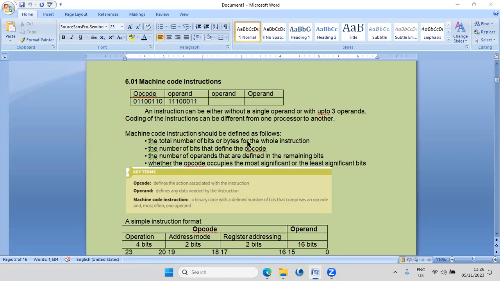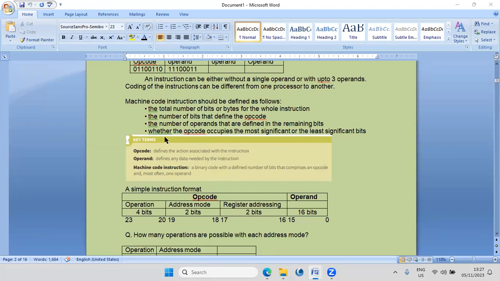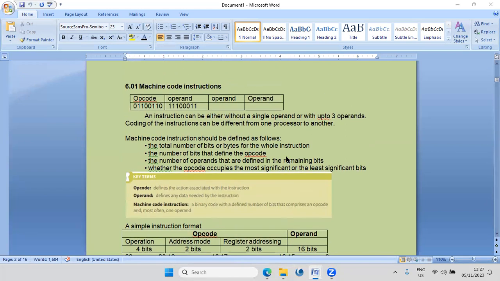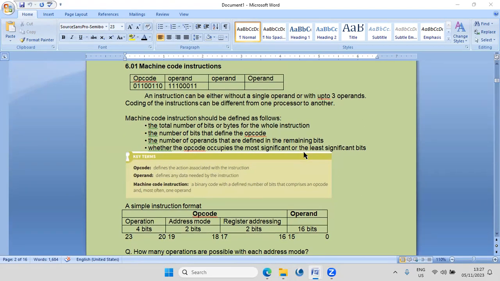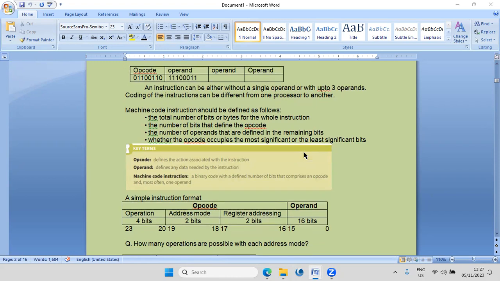Machine code instruction should be defined as follows. The total number of bits or bytes for the whole instruction. So this is the whole instruction. How many bits or bytes? The number of bits that define the opcode. How many bits for this? The number of operands that are defined in the remaining bits, whether there is any operand, whether it's one or two or three. That information should be defined. And also whether the opcode occupies the most significant or the least significant bits. Most significant is this side, least significant is that side. So where is this opcode, on the MSB side or the LSB side? That also is important. Otherwise, it will be misread and there will be errors.